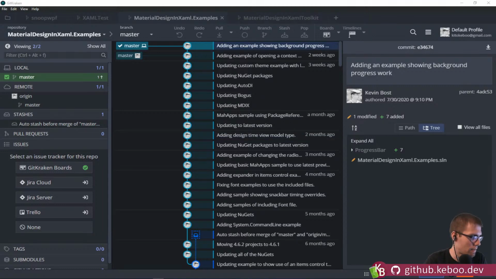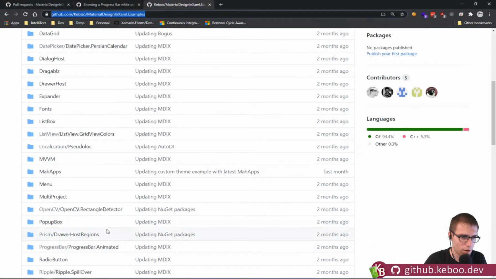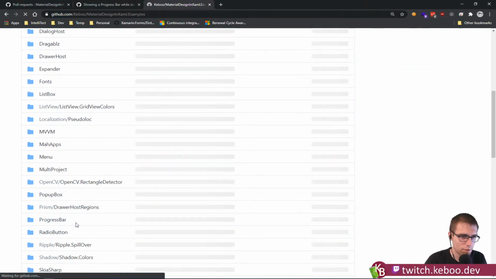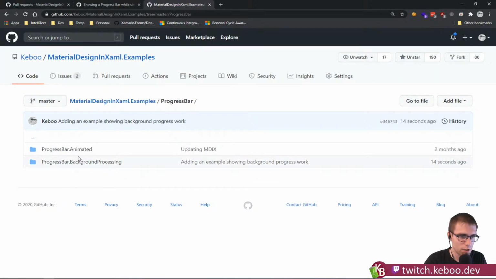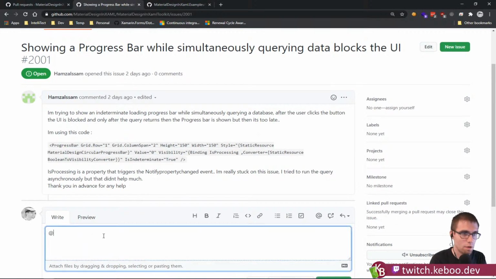And then let's go back to my guy here. And inside of progress bar, I'm going to have to refresh because now there's two samples in here. Background processing, I'm just going to grab it. So let's see. Sounds like the database query is running on the UI thread and entire app.